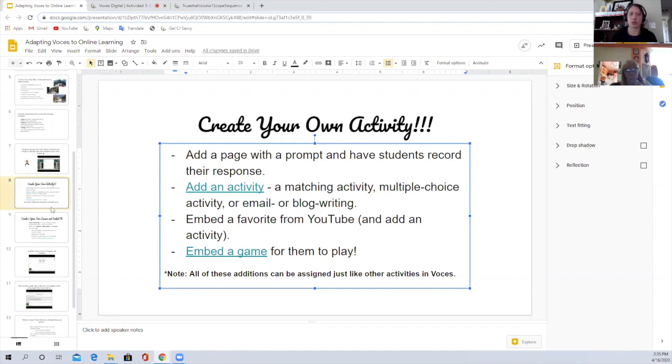And actually, I'll get there in one second regarding the question in chat about going over embedding a video, because I'm going to show you how to embed a lesson video, which is the same. And then you can even embed a game for them to play.